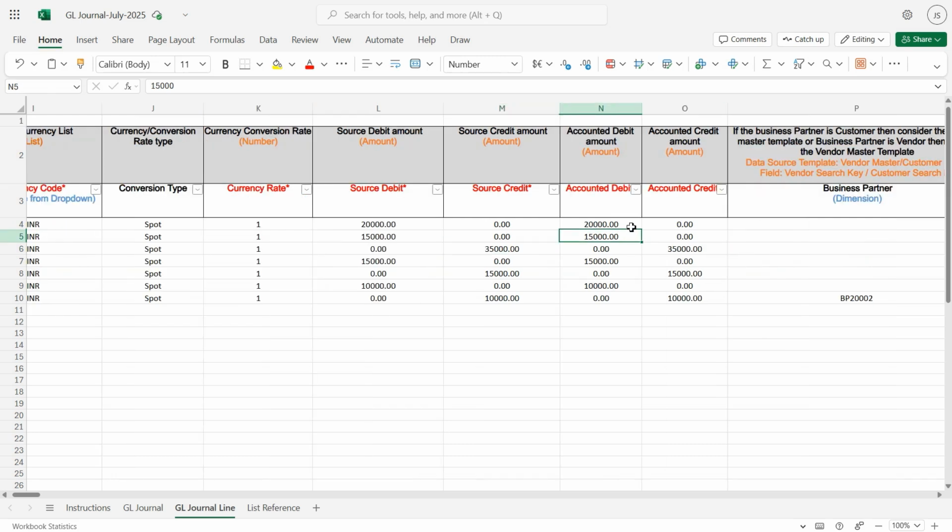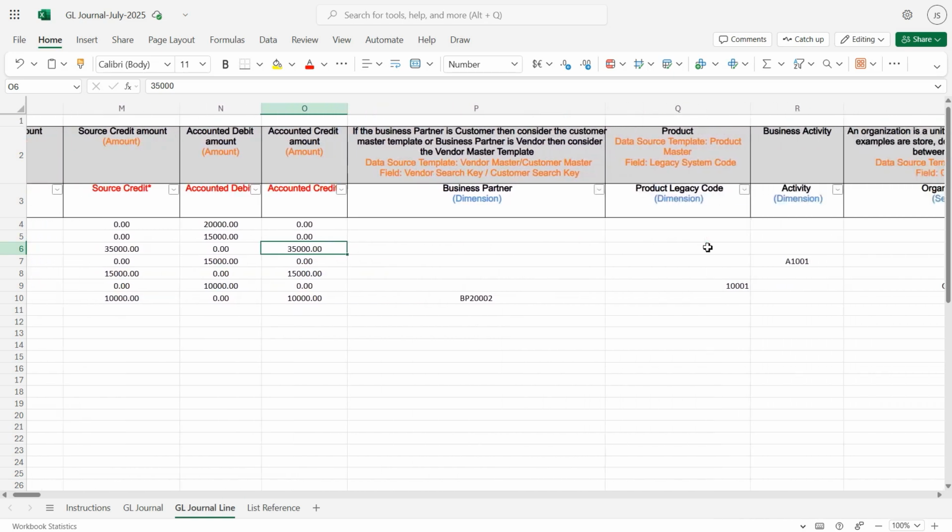Moving on to the accounted debit amount. This reflects the final debit amount that will hit the ledger. It is usually the same as the source debit if no currency conversion is involved. For example, 20,000. Then we have accounted credit amount. This is the final credit amount to be posted in the ledger. For example, 35,000. It must match the source credit unless currency conversion is applied. This ensures proper reflection of values in the base currency of your accounting system.